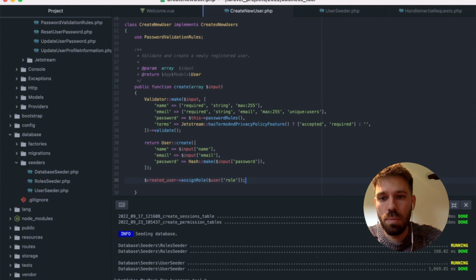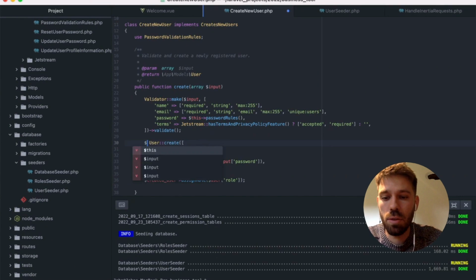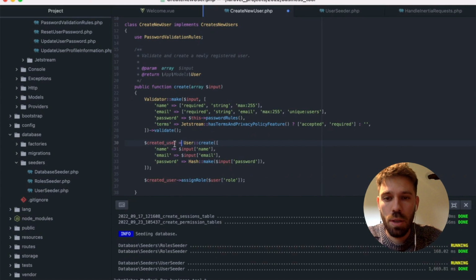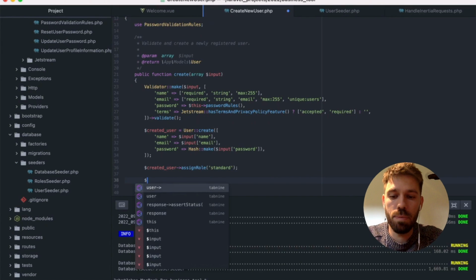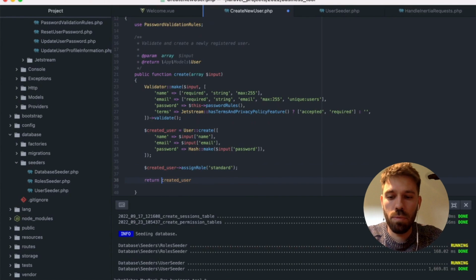Copy that, paste it. Now at the moment, when a user is created, it returns this newly created user, but we're actually going to, instead of doing that, store it to a variable. And now this variable contains a new user, and then we assign it whatever role we put in here. So we're just going to assign the role standard to users that are created in this way, and then we're just going to return the user here. So now, when new users are created through the sign-up form, they'll be assigned the role standard.